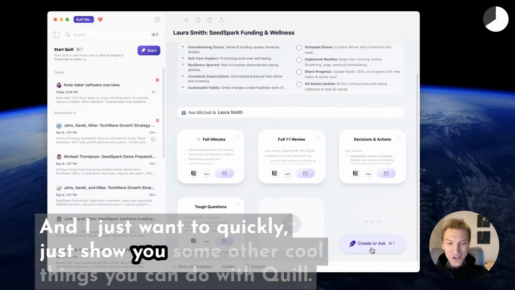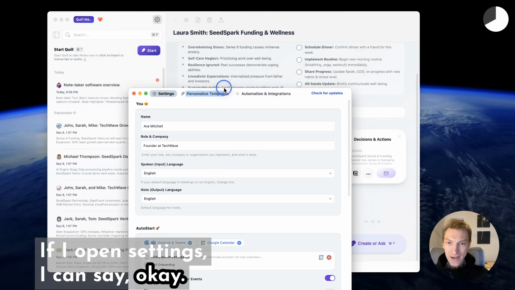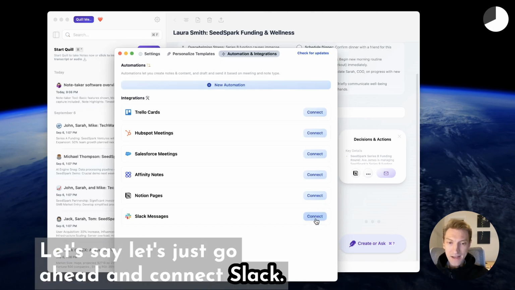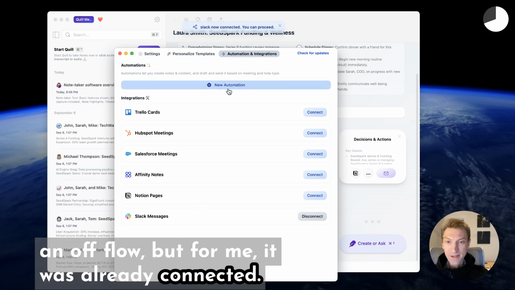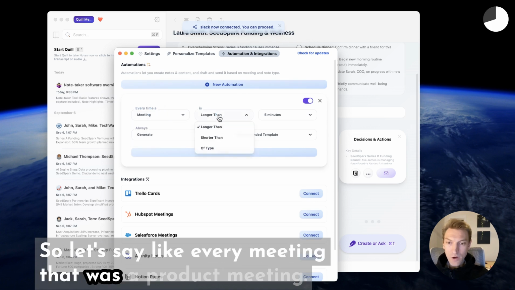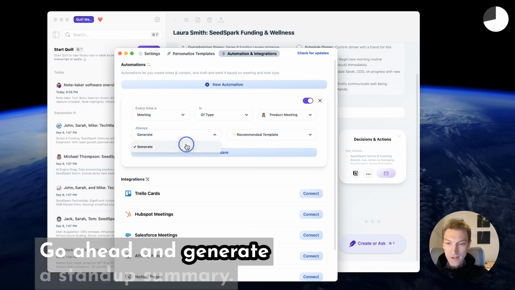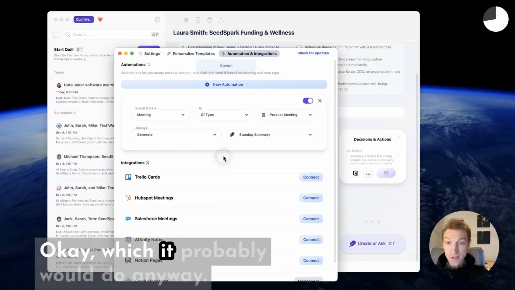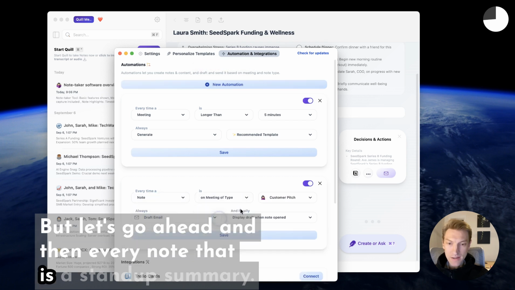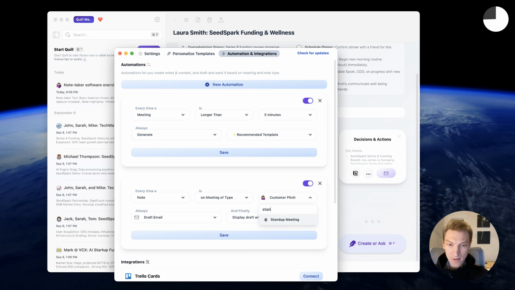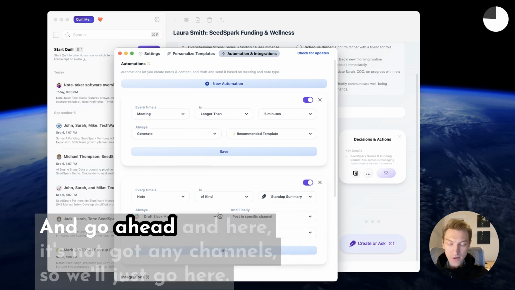And I just want to quickly show you some other cool things you can do with Quill. If I open settings, I can say, okay, let's go ahead and connect Slack. That will usually take you through an OAuth flow, but for me, it was already connected. Okay, so let's say every meeting that was a product meeting, go ahead and generate a stand-up summary, which it probably would do anyway. But let's then say every note that is a stand-up summary, go ahead and draft a Slack message and post to a channel.